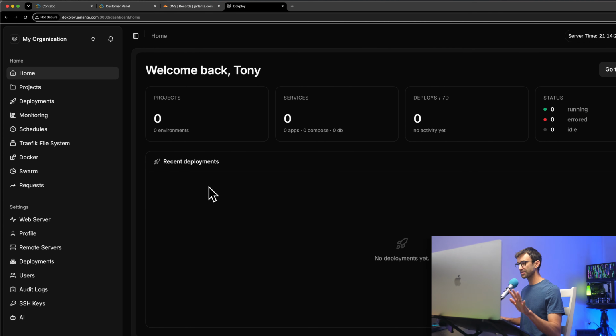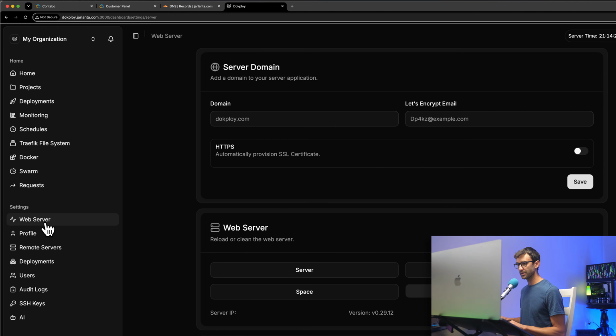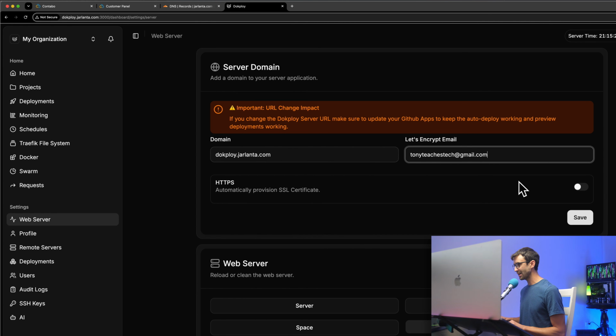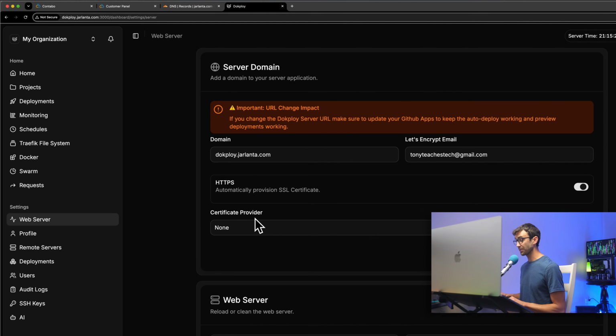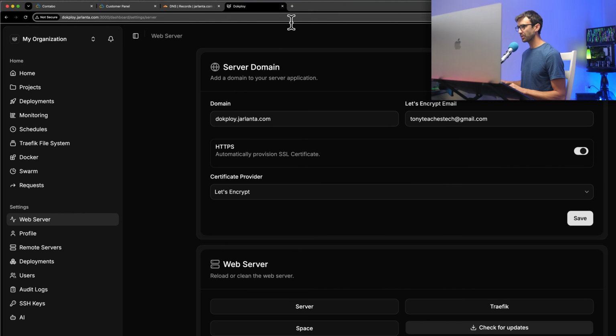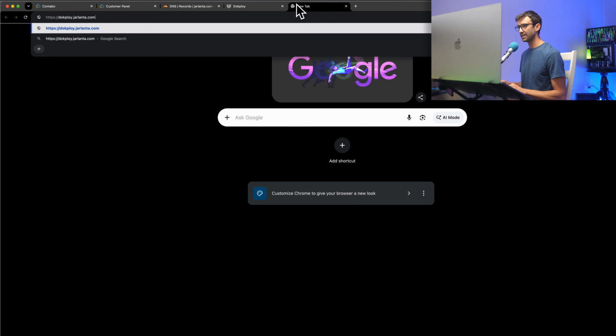Now, we'll get into some stuff in here, but the first thing that we want to do is to enable HTTPS since we still are not secure at this point. So under settings, go to web server, and then type your Dokploy domain name and your email address, toggle on HTTPS, and for the certificate provider, choose Let's Encrypt and save. Now, you might have to wait a few minutes for the SSL certificate to be issued, but you should be able to go to HTTPS, your domain name without the port.